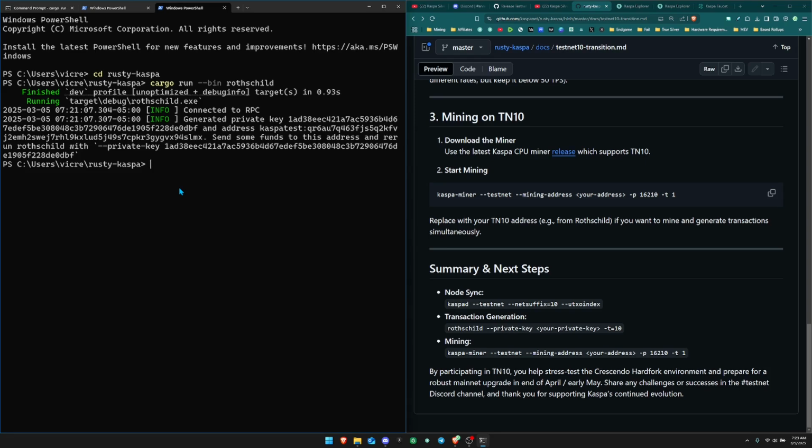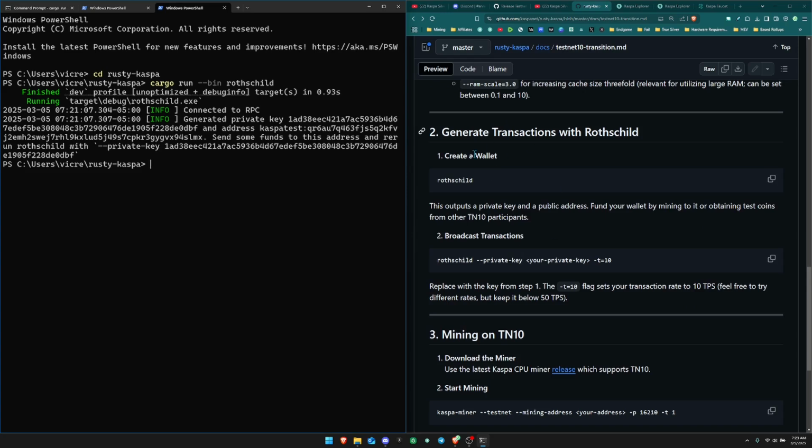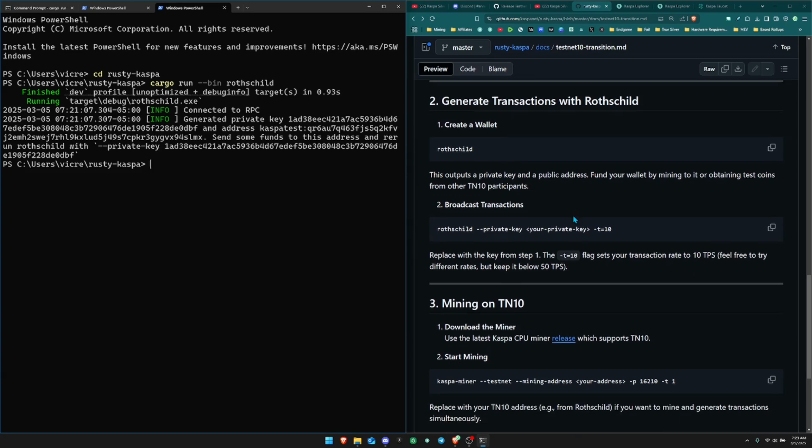Now what you're going to want to do is start generating transactions for Testnet 10 via Rothschild. So you're going to want to go back to the Rothschild section right here in the GitHub, and make sure that you have this full command here.